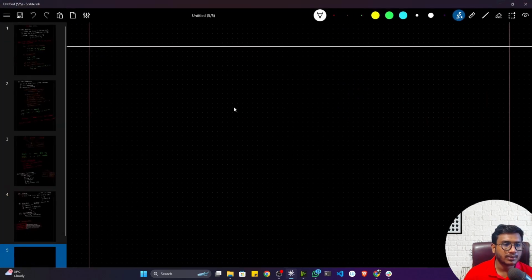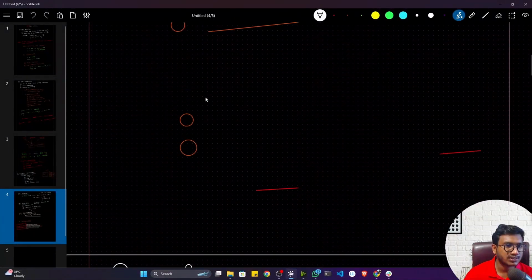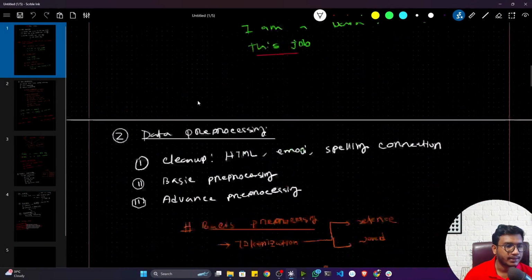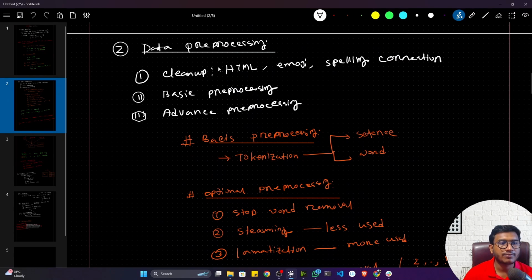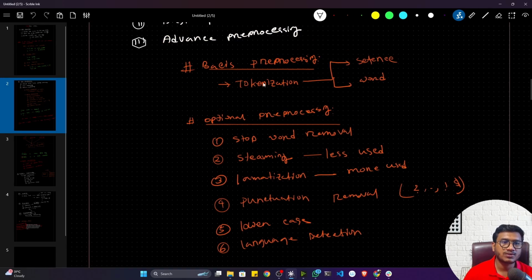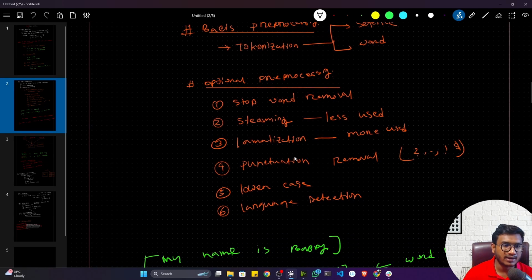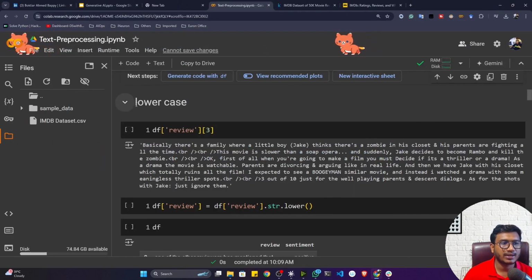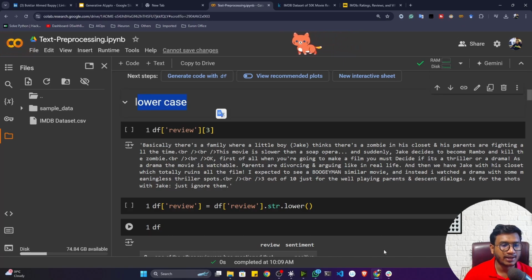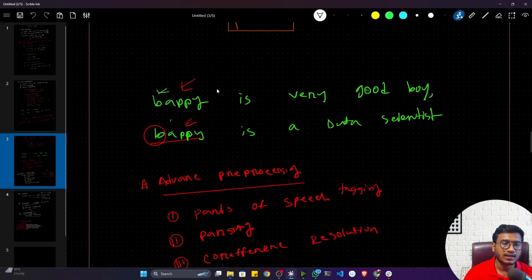I think you remember in my theoretical class, I was discussing some pre-processing techniques. Here you can perform something called HTML tag removal, emoji handler, then spelling correction. Then in the basic preprocessing, we saw that we can perform something called tokenization. Then we had some optional preprocessing as well, like stop word removal, stemming, lemmatization, punctuation, lowercase, language detection, and everything. So first thing we'll be learning is how we can perform the lowercase operation. And why lowercase is important, I already explained. Let's say if one of the names contains an uppercase character, it will consider these to be actually separate entities. That is the idea.